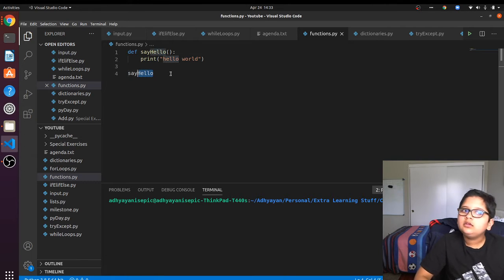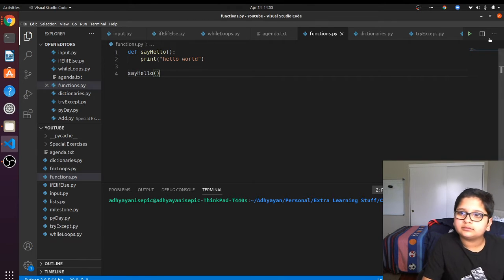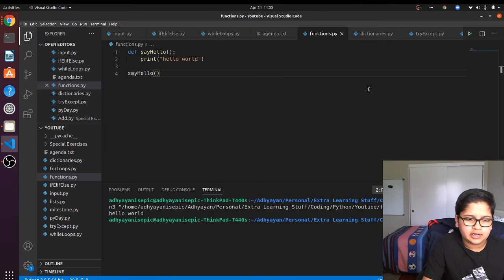It's going to think, hey, say hello, yeah, it's a function. It's an object. Cool. What am I supposed to do with it? In order to tell Python that you have to call the function, you have to actually print hello world, you're gonna have to put the parentheses. So when we run that, we get hello world. Classic, very good.